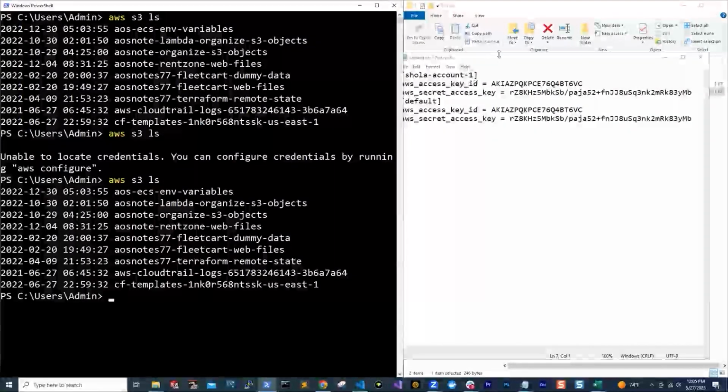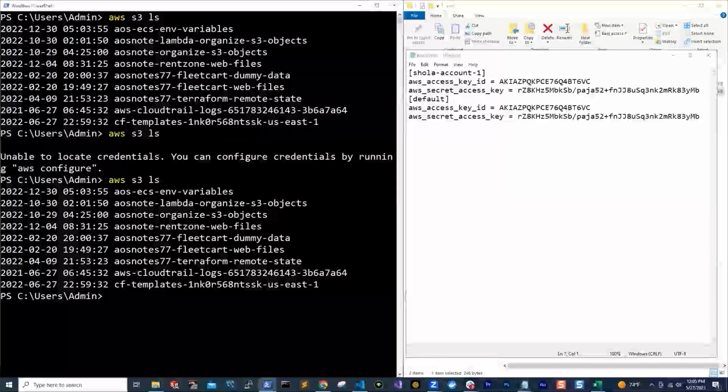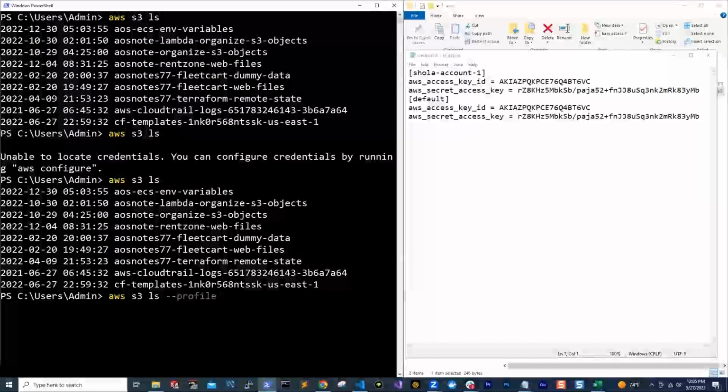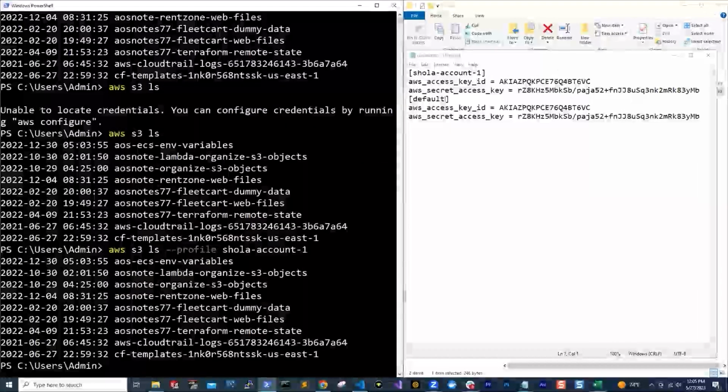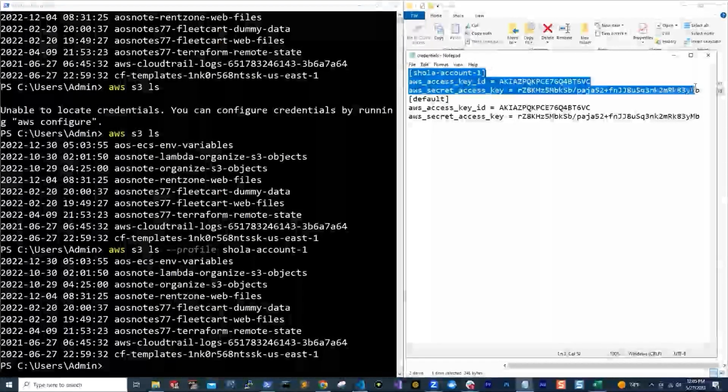If I want to use the Shola account 1, then I have to specify s3 ls --profile, then the name of the account that I want to create my resources in. So here, it is Shola account 1. So now when I type this CLI command, it is using this credential to authenticate.